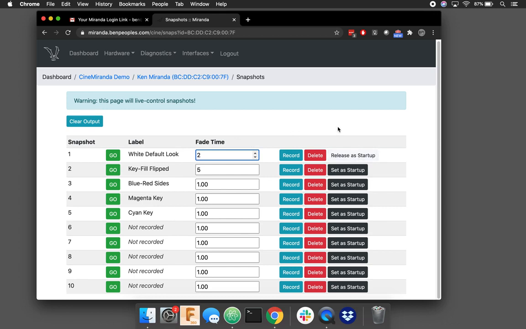What that will do is when the controller boots up, as soon as it's gotten all the files loaded and before it's even figured out how to get to the internet, it immediately fades into that. Whatever the fade time is when you press the set as startup button is the fade time that is recorded into that startup look. That doesn't mean that you always have to load that snapshot on that fade time, but it means that, in that one startup look, it always does it at that speed.